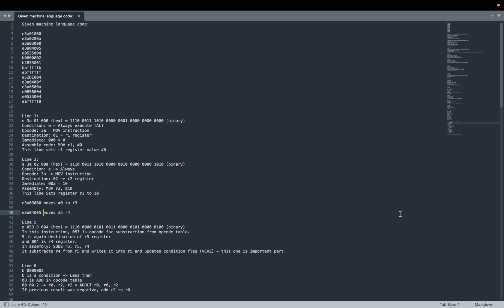Good evening. In this video, we'll make a forensic analysis of this machine language code dump and understand what the issue is, because this code has an important issue in it.